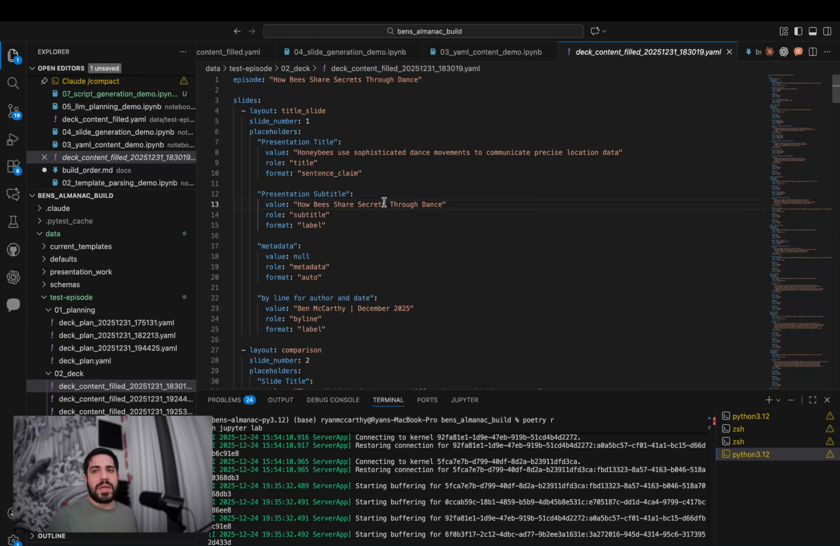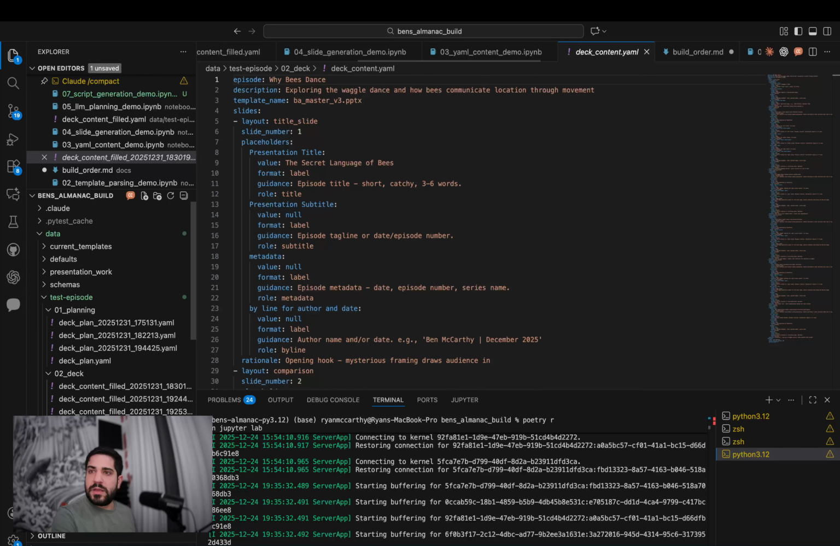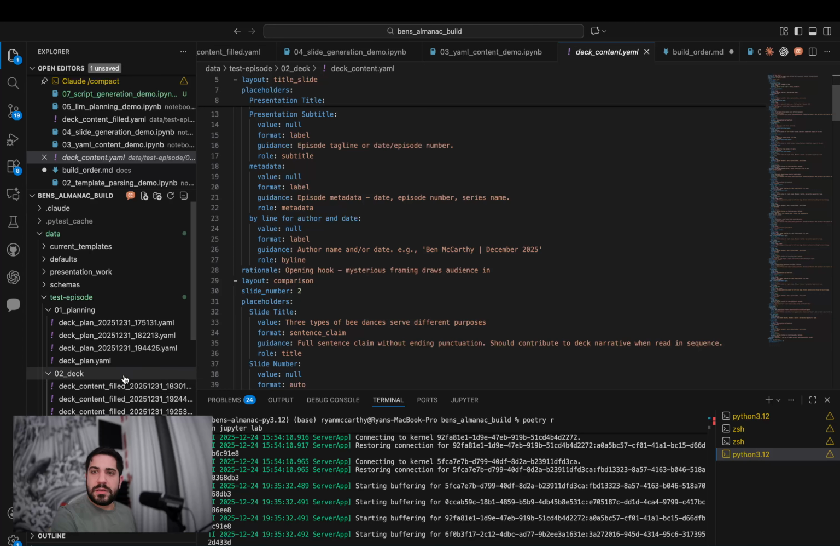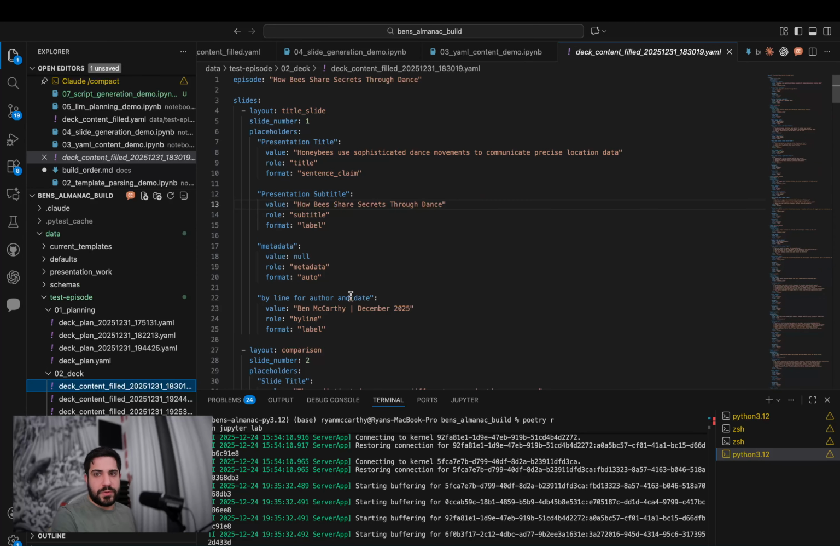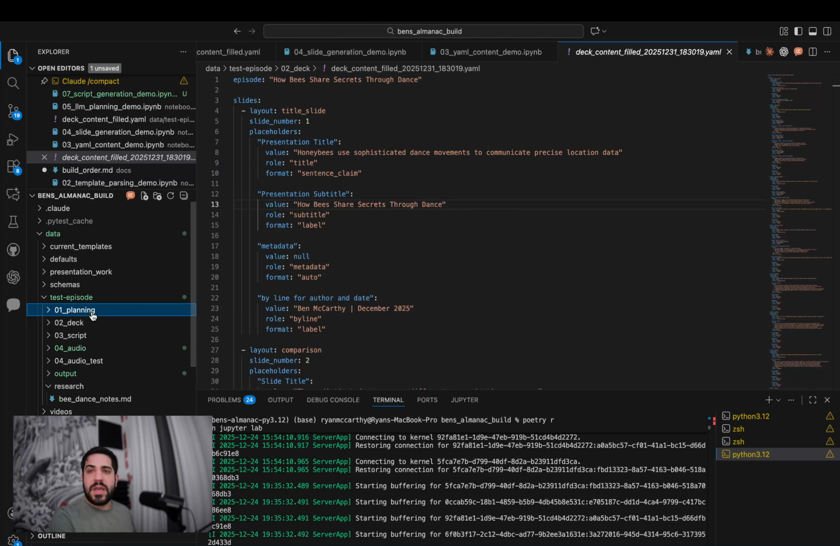We haven't actually put anything together from the deck itself, but it starts at deck content, then the deck filled. It's a two-step process for creating the blueprint for the deck. But now we have the research, we have the very high level plan, and then we have the filled in content. And then that gets us to the output itself.